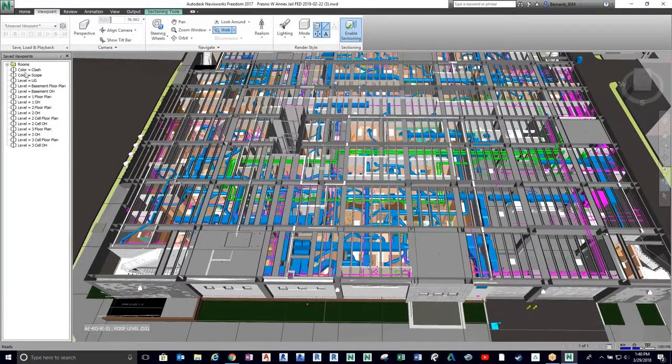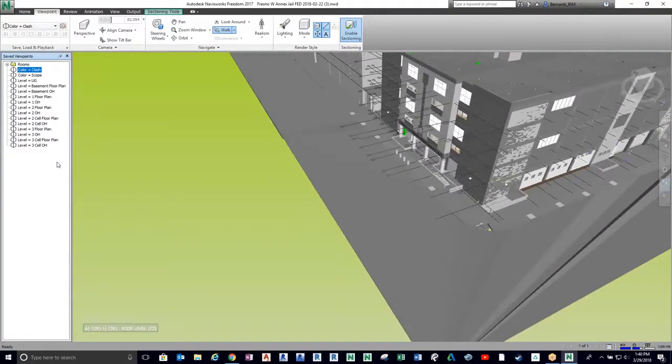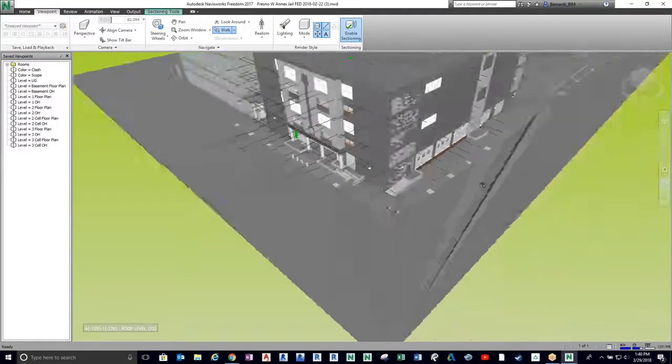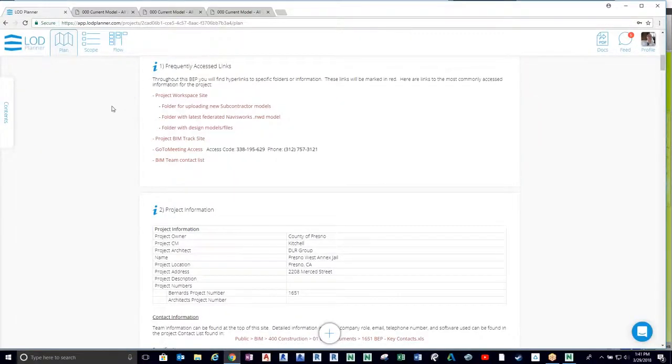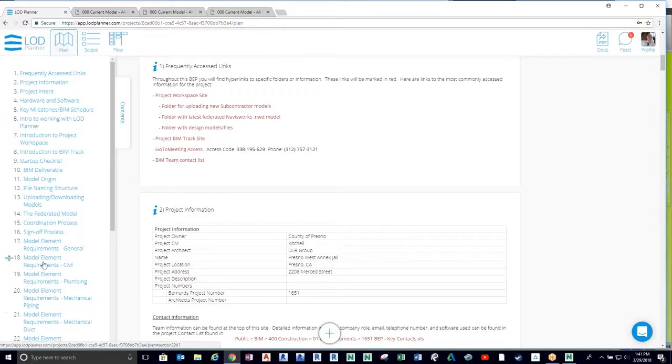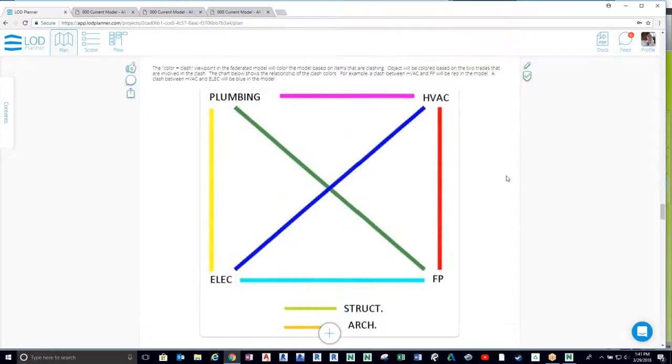just to help you determine which scope is which in the project. This other one, color equals clash, if I click on that one, it recolors the building so that everything is grayed out except for those items that are causing a clash. Those items are colored in the model according to a chart that you will find in the BIM execution plan under the Federated model. Anything that's a clash between plumbing and mechanical duct will be colored purple in the model. Anything that's a clash between mechanical duct and fire protection will be red in the model, and so forth.